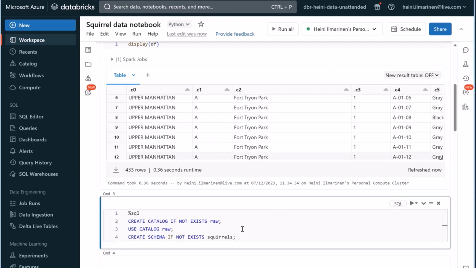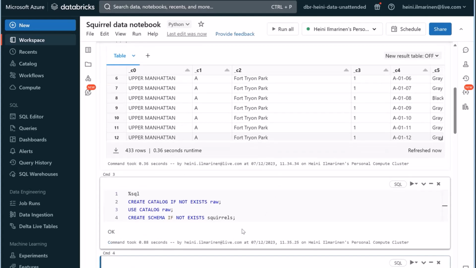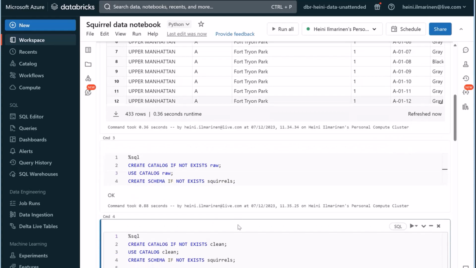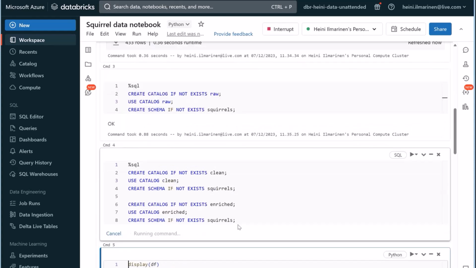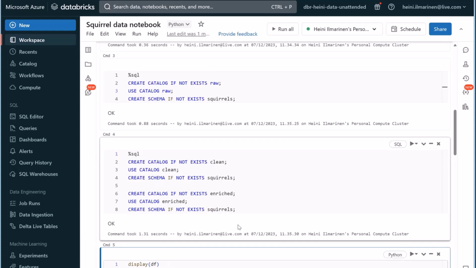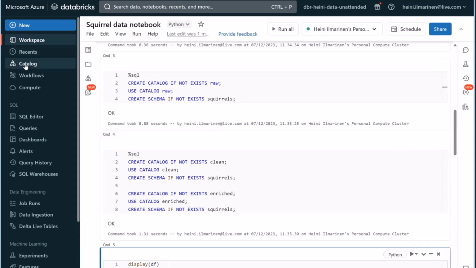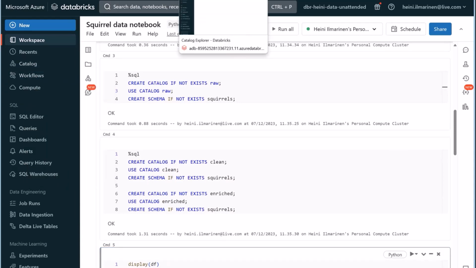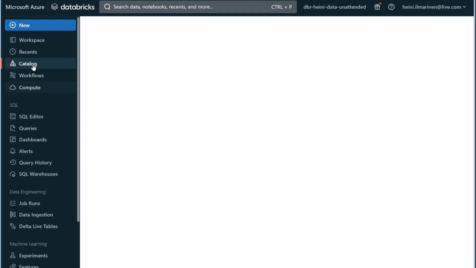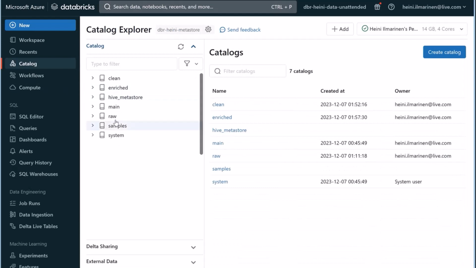I have already run these commands, but I'm creating some structures in my Unity catalog here. So I'm creating raw, clean, and enriched catalogs, and then within each of them, I am creating a schema that is called squirrels. In this case, it makes complete sense. So I could have all my different squirrel tables within that one squirrels schema. If I go into the catalog portion, I can see that I have this raw, clean, and enriched catalogs here.